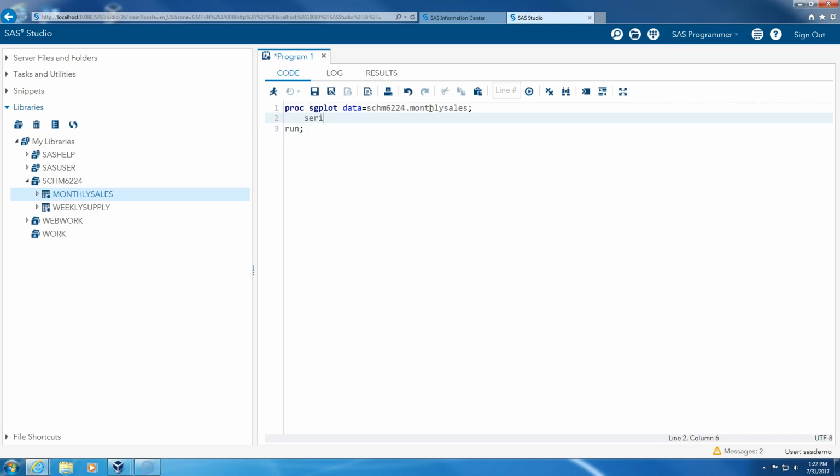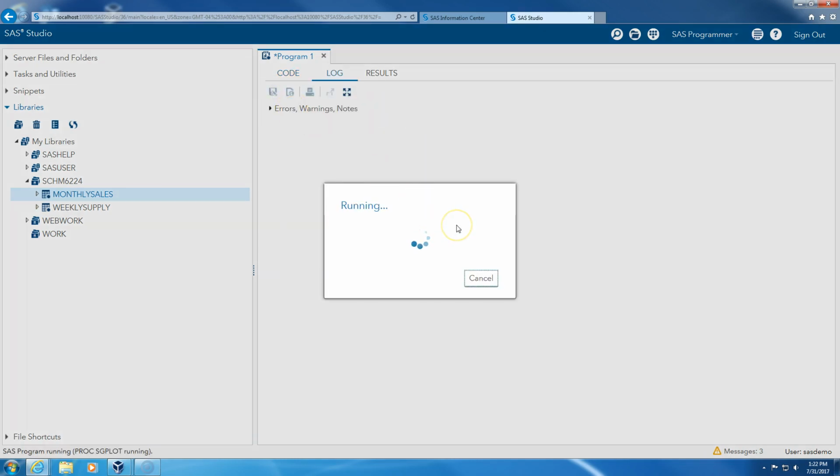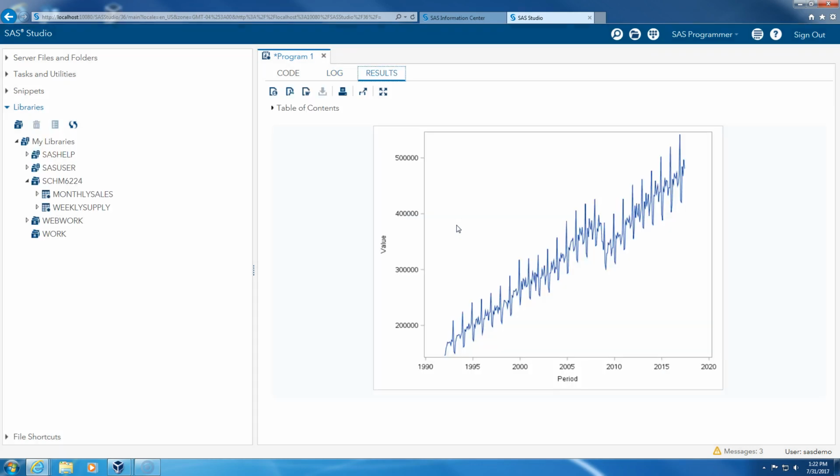So what do I want to plot? I want to plot a series where the x-axis is period, the time axis. Y-axis will be the value of monthly sales. After I write all of this, I click run. And pretty soon, there you go.